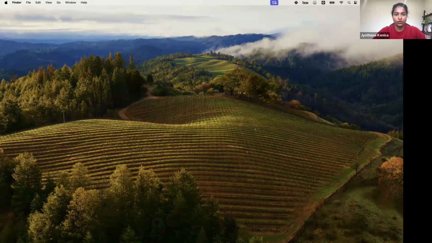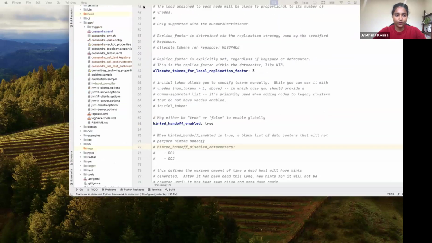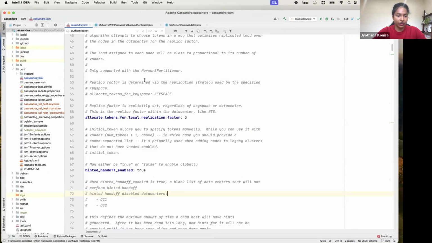So for the demo, I'm going to be bringing up a Cassandra cluster using CCM, and I will be using the mutual TLS with fallback authenticator. And I will create two users, one with the username and password, and the other one is going to be using a certificate to connect to the Cassandra cluster. So before starting the cluster, let me walk you through the configuration changes that one has to make in cassandra.yaml in order to configure Cassandra with the mutual TLS authenticator.